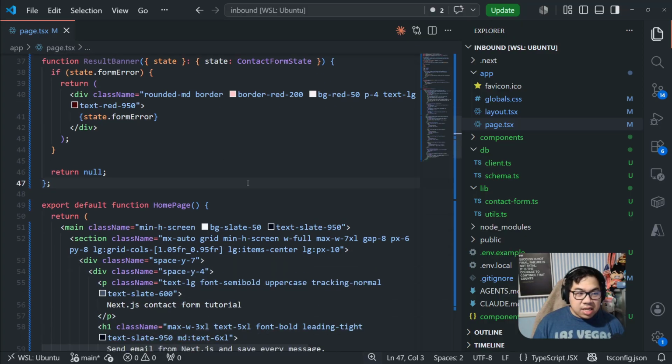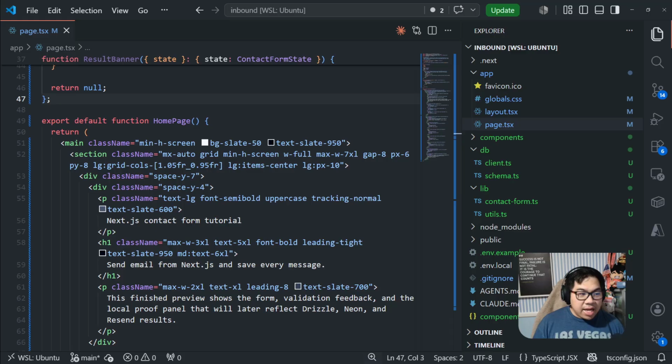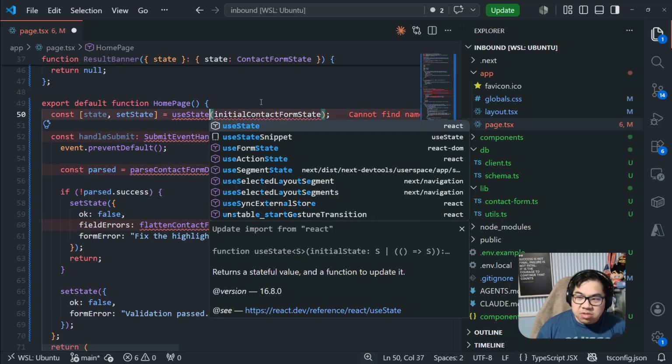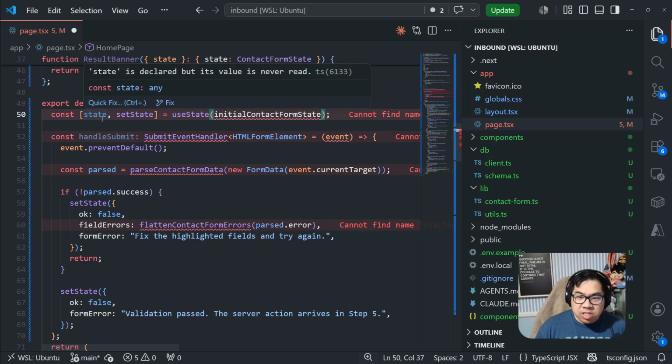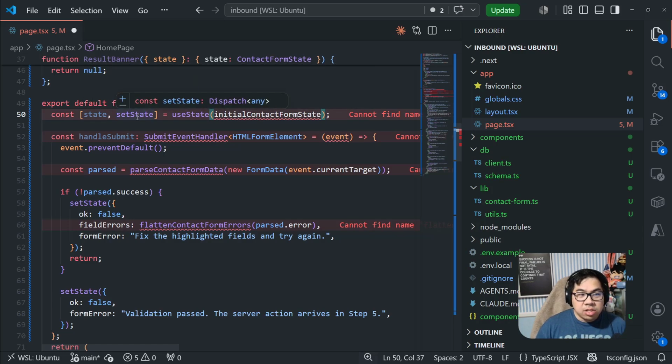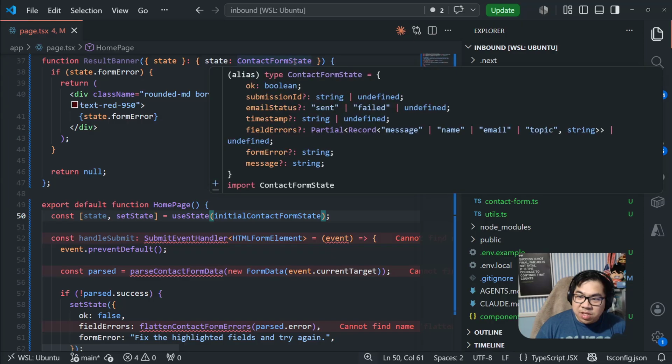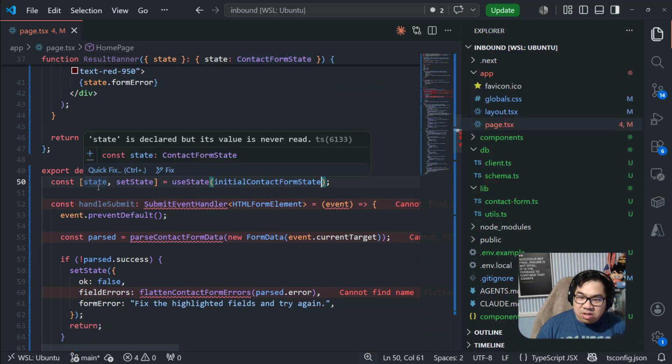Then next, inside of the home page, we're going to add in this here. So we're going to go through it step by step, along with all the imports. So we're going to grab use state here, and we're going to have our state stored here along with a setter. So a function that allows for us to modify the value of state and to pass into use state our initial state, which if we hover over this, it's contact form state. We can actually hover over this one here to see the parts of it. So we have OK, submission ID. We just went over this. So hopefully you didn't forget. But yeah, all of these are going to be passed into our state here.